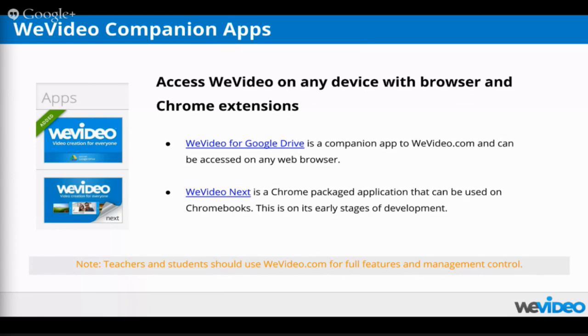WeVideo Next is a companion app as well, and it is basically one of those Chrome packaged applications that open up straight from the Chromebook as if it were a desktop application. And in there you will find our editor too in a simple form, which is the first Storyboard mode, which is the easiest one. And you can log in with your same credentials as you would with your Google email. Now, if you do want to open it up on Google Drive, and again, talking about being in that environment that you already work on, then you will go ahead and install the WeVideo for Google Drive app.